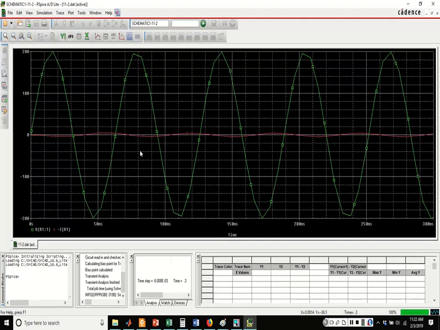Okay, so that looks a little bit better, right? I have my voltage source, which is 200 volts at an angle of 0. And I have my current down here, which is a much smaller value of amperage.